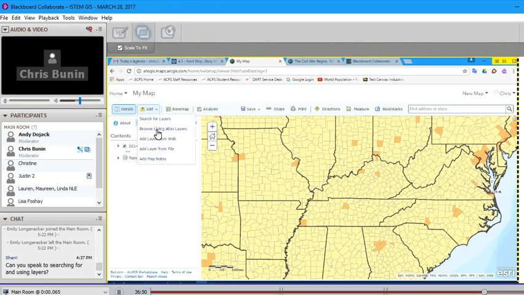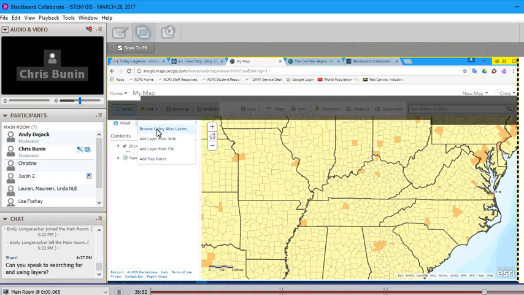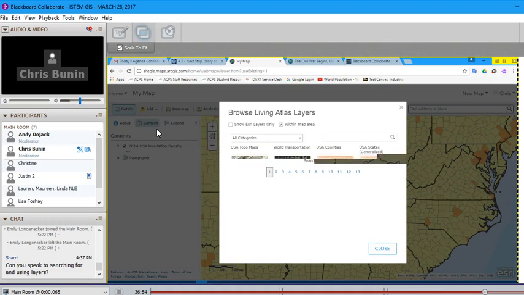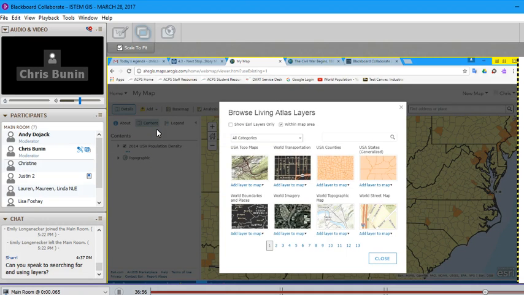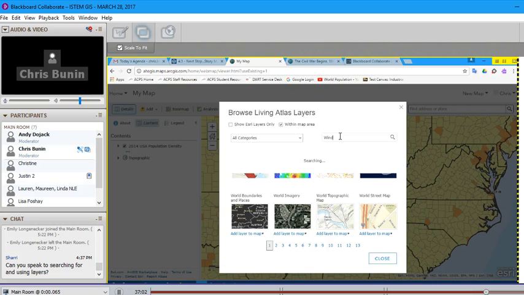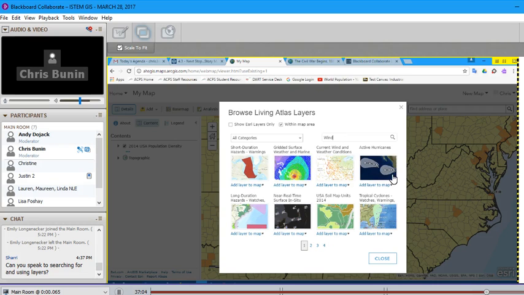The other place I recommend that you check out for data are the Living Atlas layers. This is a crowdsourced site that ESRI has allowed. So if you wanted to put in, I believe, wind, you can bring in active data here. Notice that under the Living Atlas, what's nice is you have live data feeds. So if you wanted to show current wind conditions in the world, click Add Layer to the map.